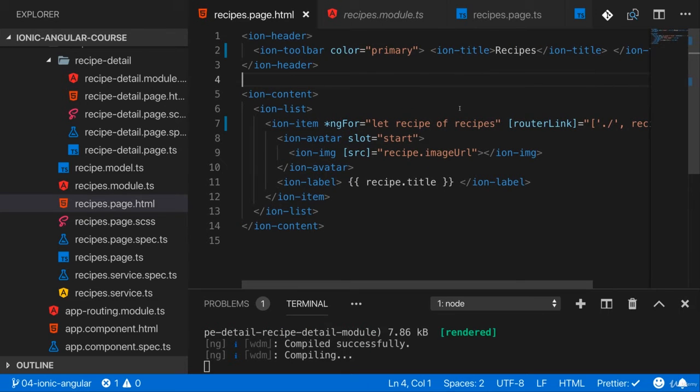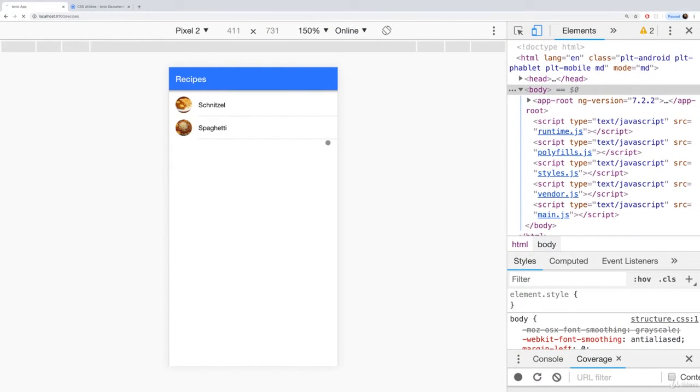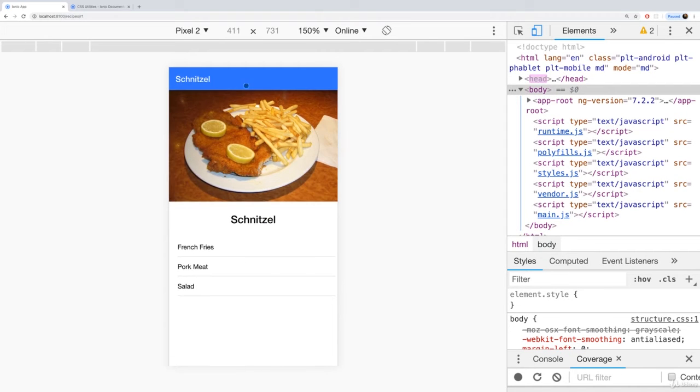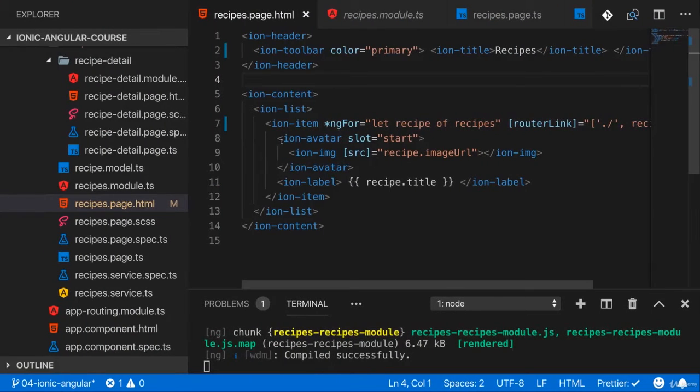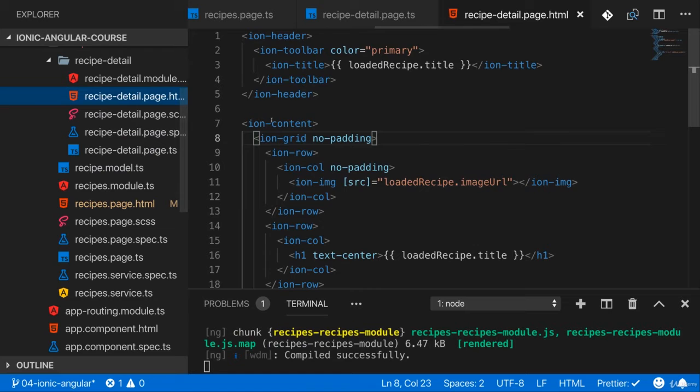Now let's see if it works. If we save that, this page will reload. And now, if we tap this, we go to this page, and you have a nice animation for this page transition out of the box. Now, going back would also be nice, right? Where's the back button? Well, the back button has to be added separately, so you can control whether you want to have a back button on a page or not.